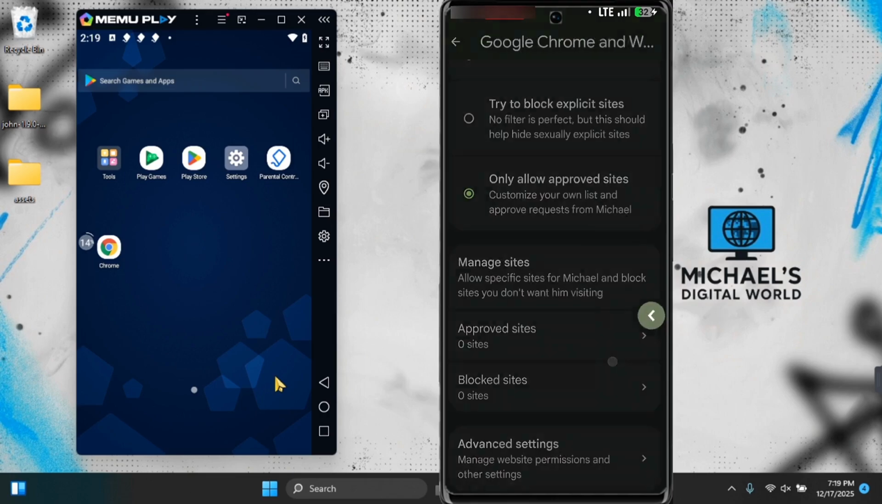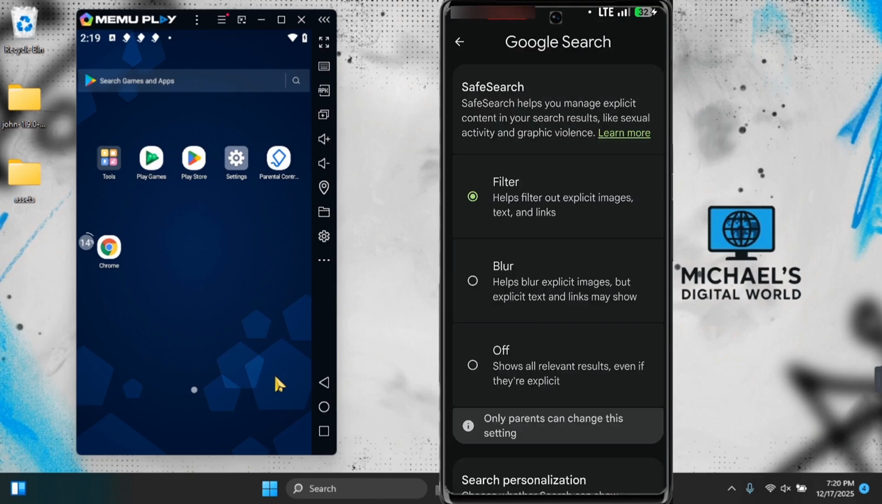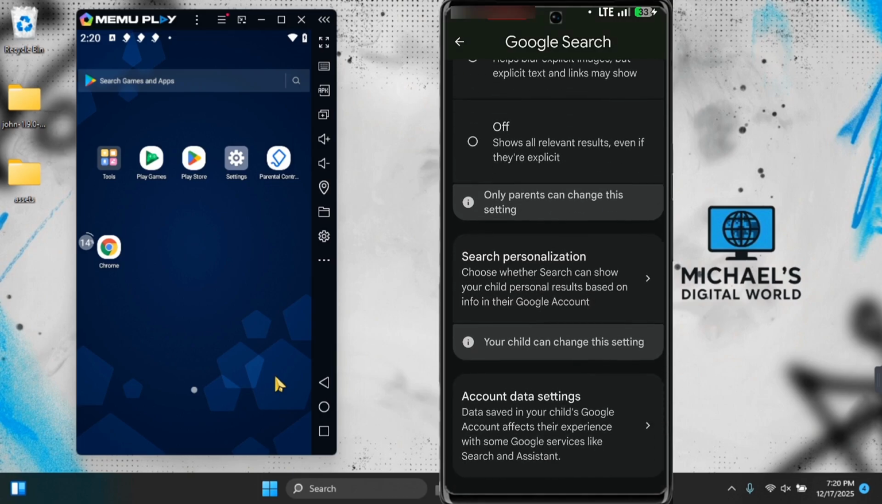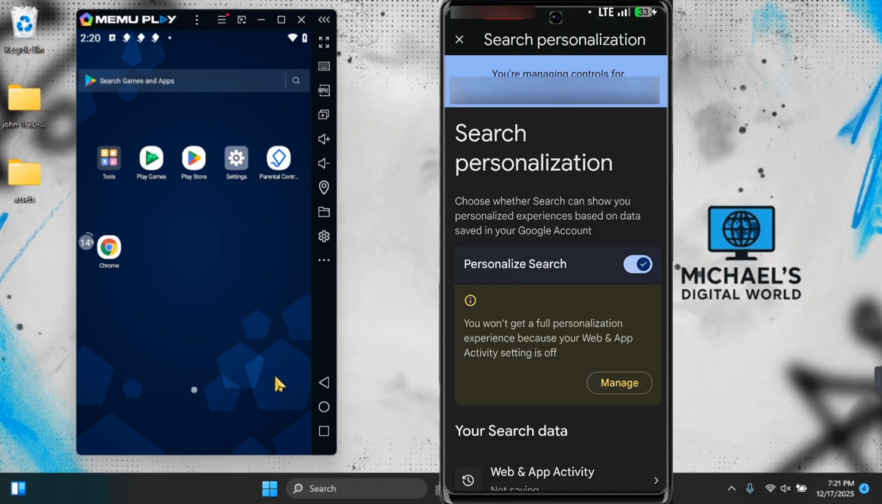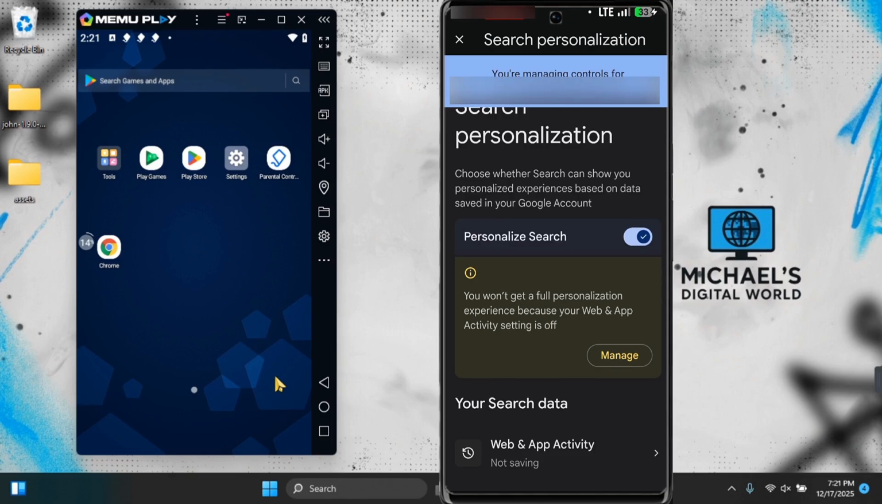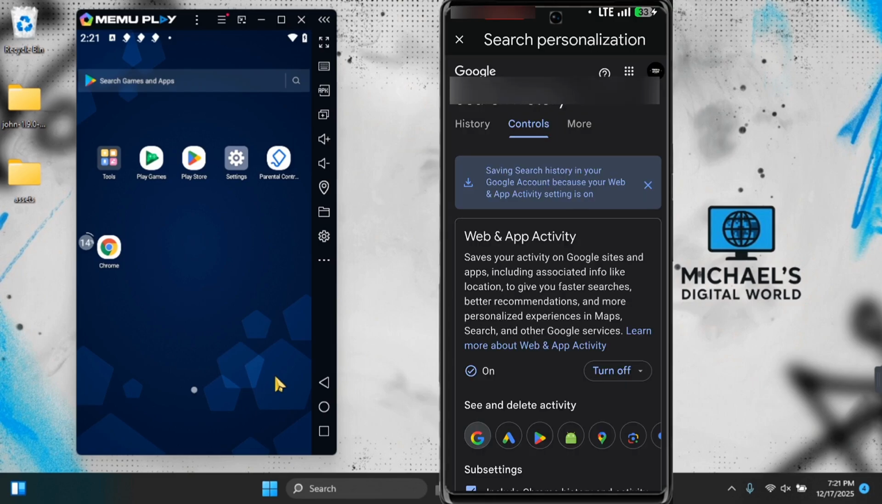So go back again in this section here, and underneath this, you're going to see Google search. So for Google search, you get filter, blur, and off. The first option filters explicit images, text, and links. The second will blur explicit images, but explicit text and links may show. You can turn it off, so you choose all relevant search results even if they're explicit. Underneath this, you see search personalization. When you tap on this, you can choose if you want them to have a personalized search experience. If this is turned off in this section, you'll also be able to manage it in this section and turn it on.